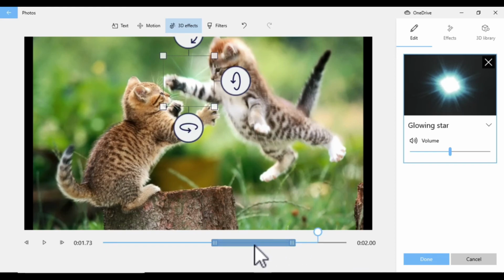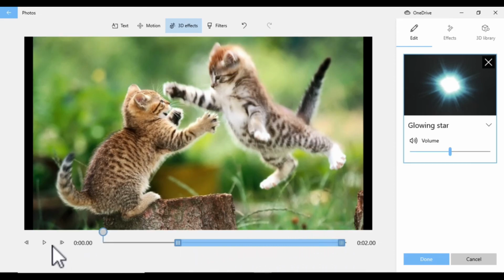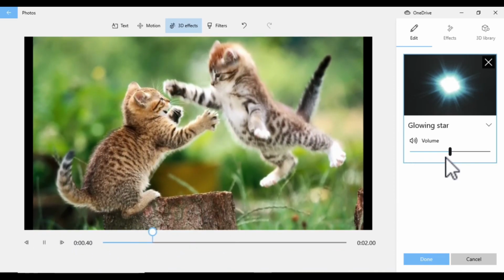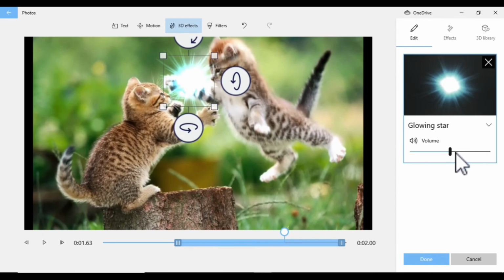So this is where your effect will show. You can also control some effects' duration, but not all of them. That'll look good. Preview it once. Yeah, and it has volume. You can control it. When you are done, click on done.